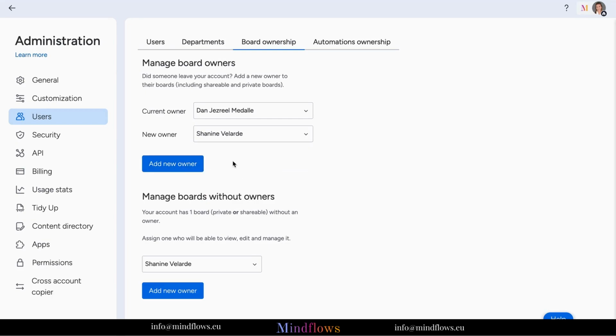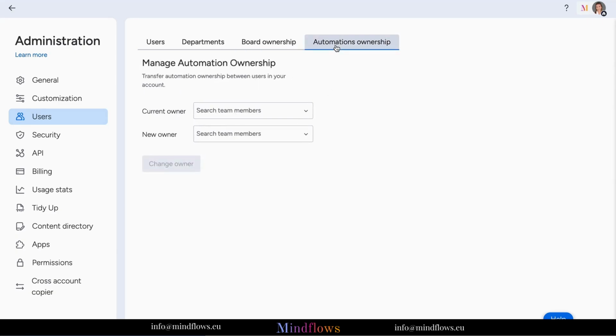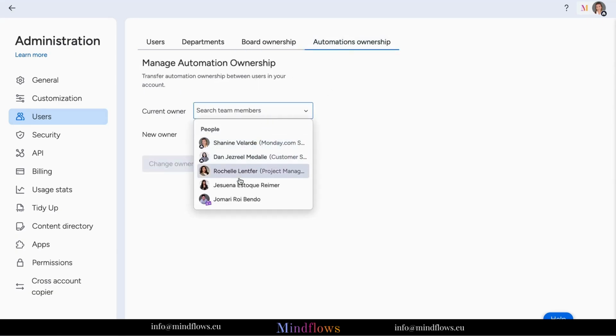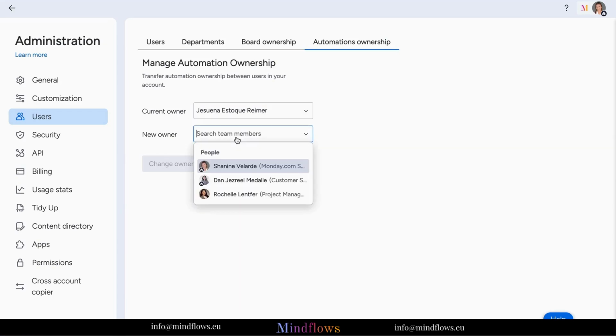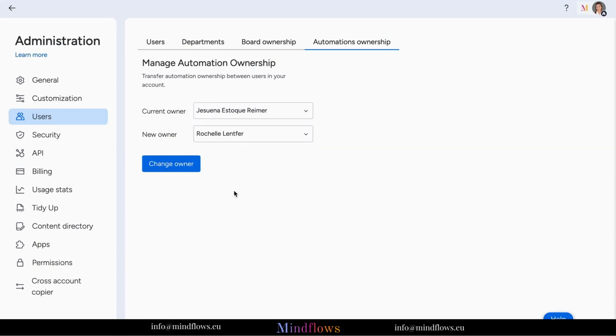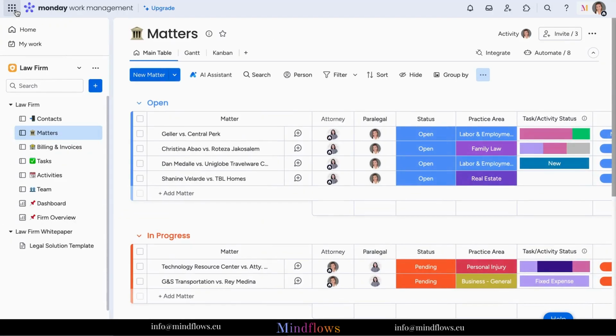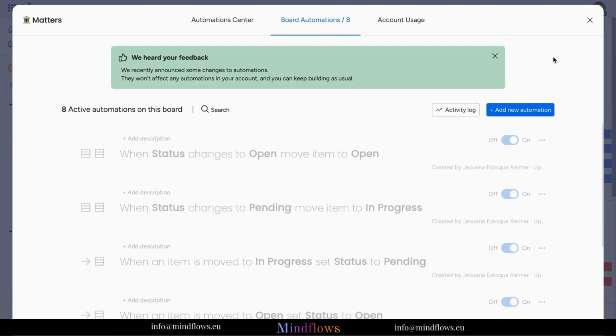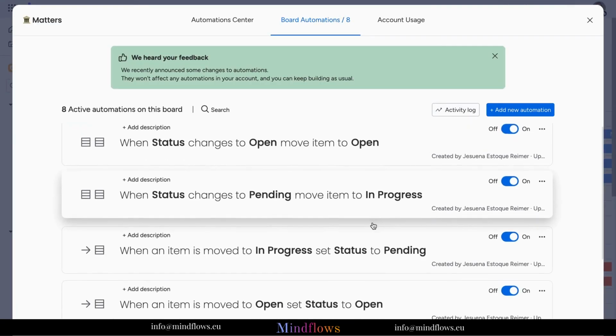To change the owner of the automations, do the exact same thing. This is a quick and easy way to navigate ownership so you won't have to do it manually, selecting the boards and automations, which is very time-consuming. With this new feature on Monday.com, you won't have to worry about transferring ownership from one member to another, or if you decide to assign someone else from your team.